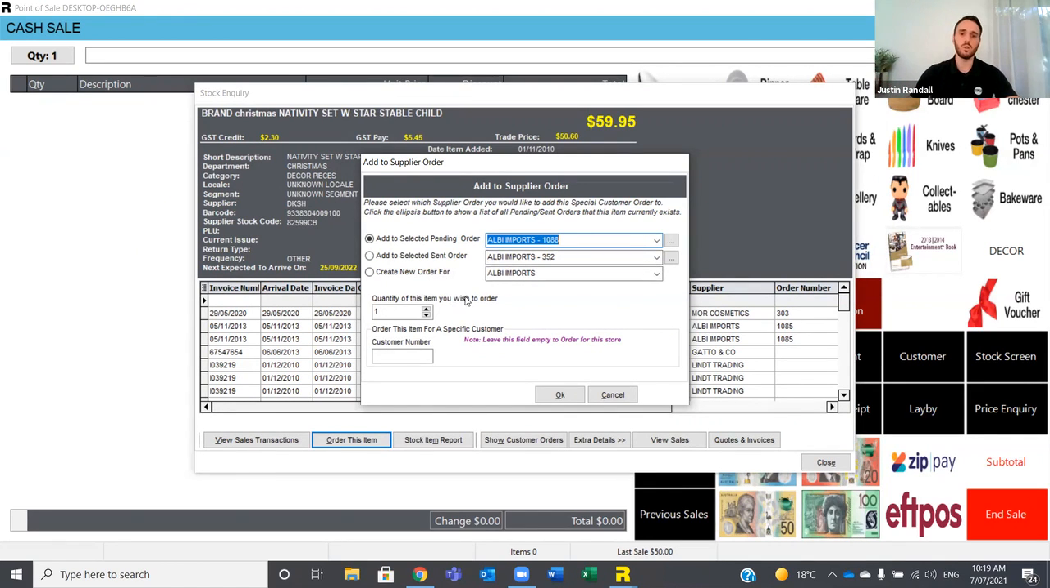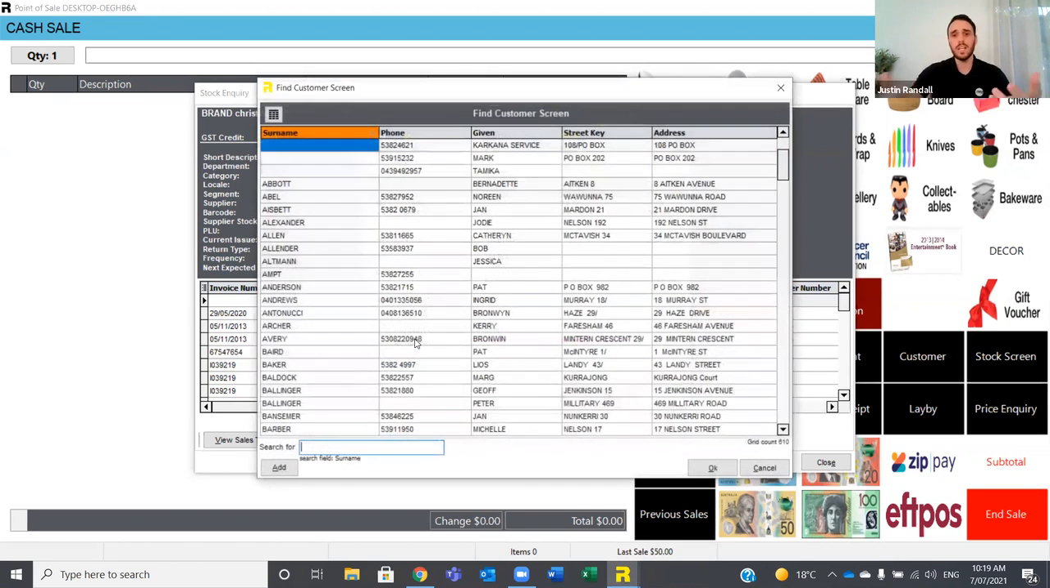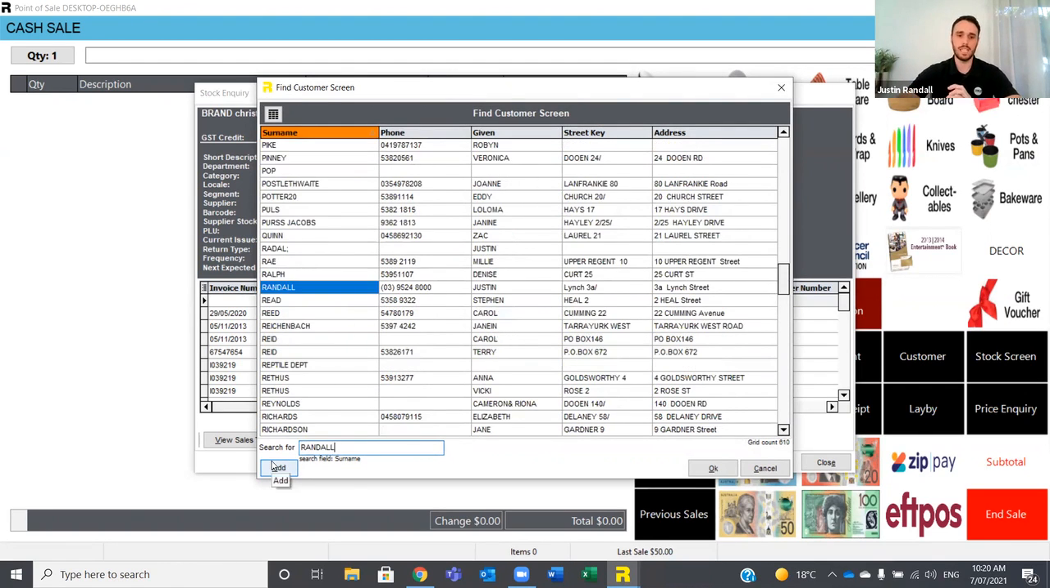Otherwise, I can just create a new order for that supplier. And it's as simple as choosing the customer here. So if the customer's not in the software, you can click the add button and add the customer details in. Otherwise, I can search for this particular customer.